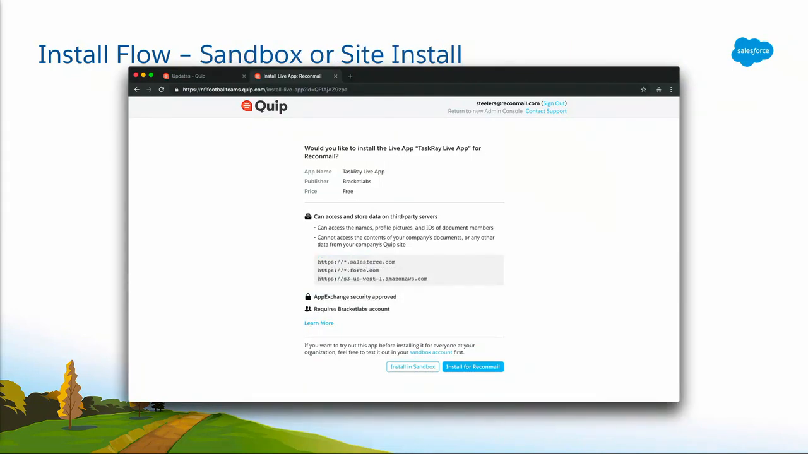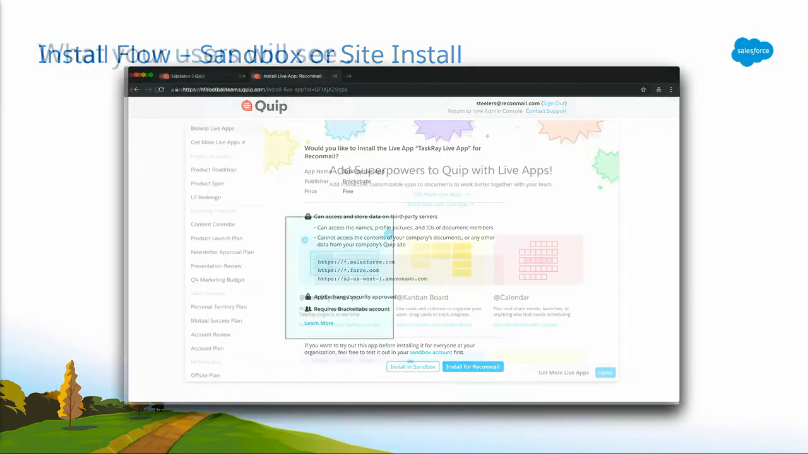It also can show you here where any data goes. Because live apps can talk to third-party data sources, it's important that you understand, oh, this app talks to Salesforce. That's obvious here. It also talks to Amazon, which is another place for content to live. So you probably trust these services.